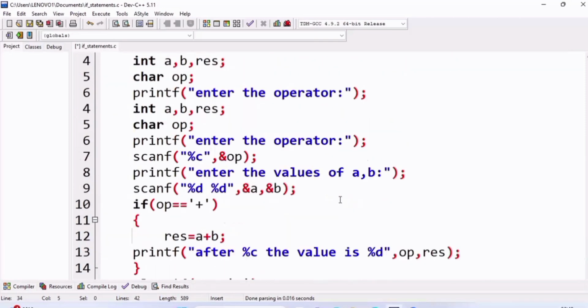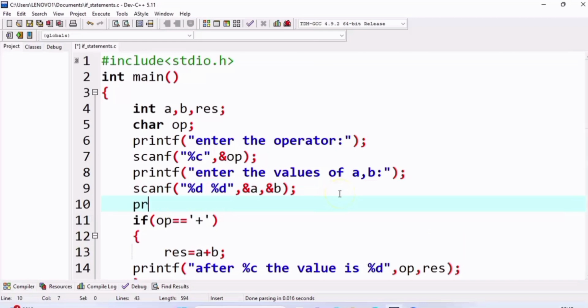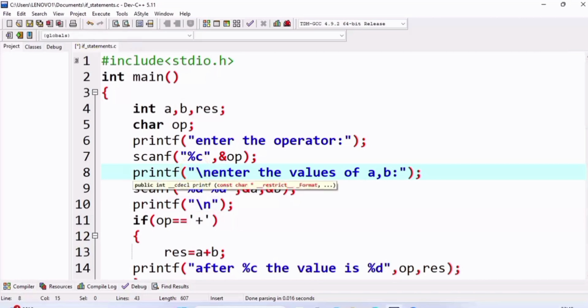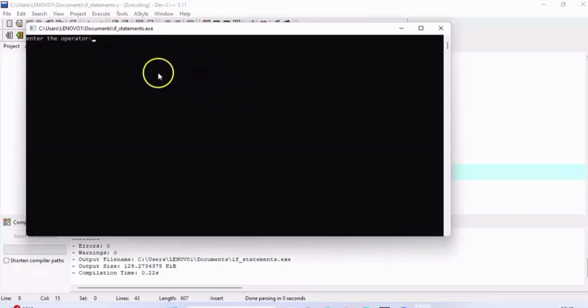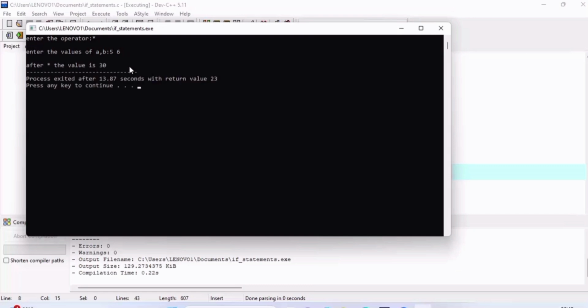So you will see, for readability purposes I am adding \n. Now I will check what will happen. So I execute, compile and run. It is asking to enter the operator. Now I am going to enter the multiplication symbol, enter the values of a comma b, 5 6, enter. So after multiplication the value is 30.